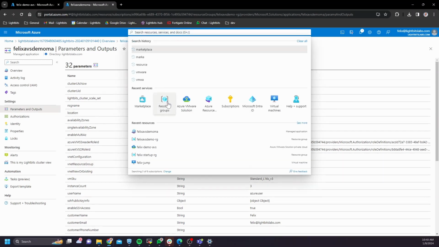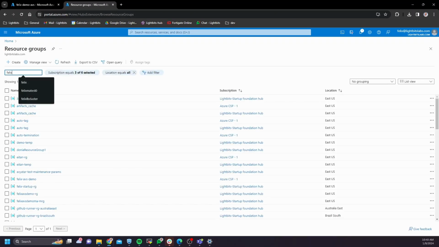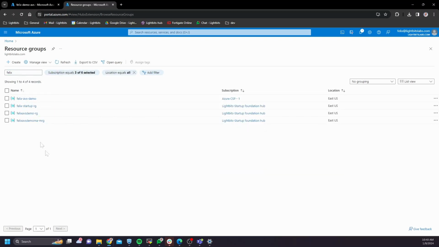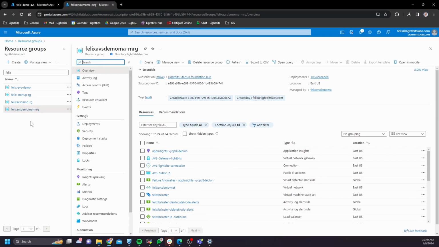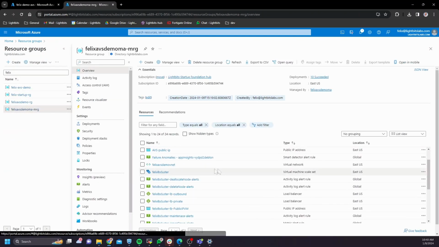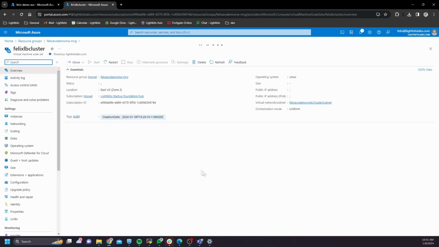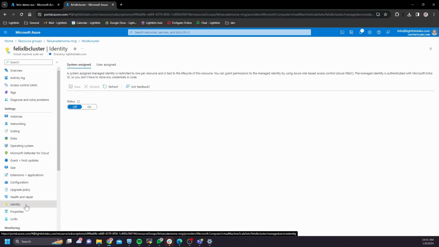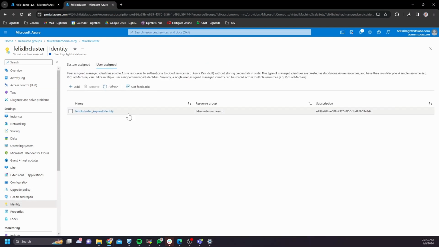In order to see all of the resources that the managed application uses, we go into our resource groups and select the managed resource group that we created during the deployment. Here you can see all the assets that are created as part of the managed application, including the ExpressRoute connectivity information. In order to assign permissions to the Lightbits cluster and use LB AVS, I need to click on the virtual machine scale set that houses the VMs, click on identity, and then user assigned. Here, I can see the user assigned managed identity that's assigned to the cluster during deployment, which is primarily used for the key vault identity.